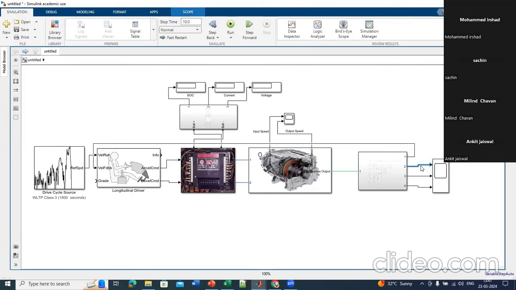So 2 is speed. Let me write it also: speed. 3 is the distance. And the fourth one, the last one, is the longitudinal force. I think like force only. Now almost everything is done.